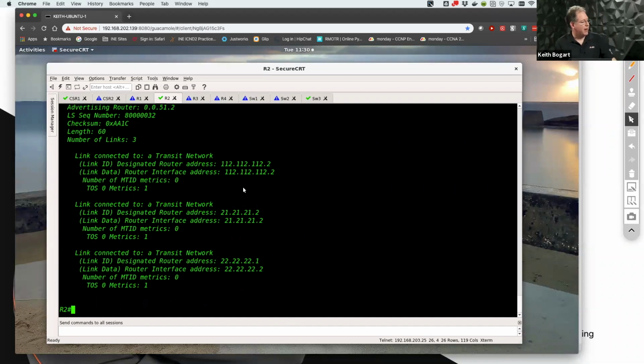So from router 2's perspective, he says I have 3 links. He says all 3 links are transit networks. Now, what is a transit network? A transit network is a network segment, if you can imagine this, where as packets are passing through it, it's possible that neither the source nor the destination of those packets is meant for this link.